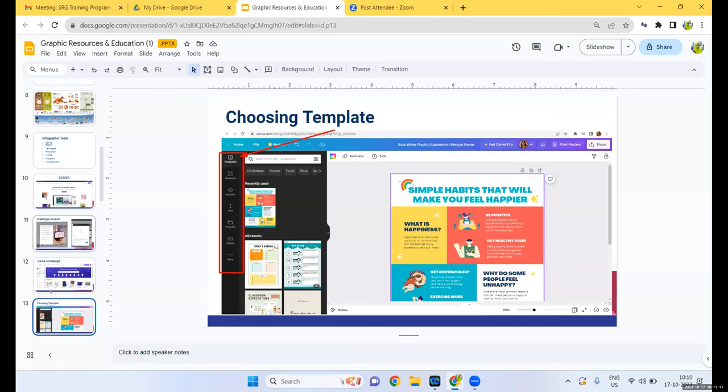So on the left hand side, which we have highlighted, some features are given. The first one is the template. If you want to choose a blank template, you have to click on the template option. After clicking, you will get a blank template. Then there are more features.